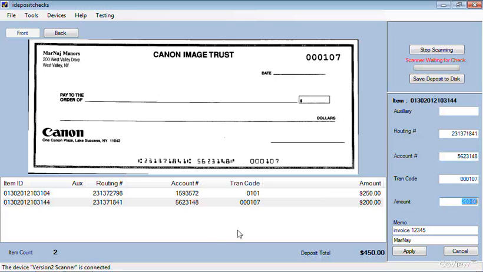Now, down in the lower left-hand side, we have a running item count and a running batch total account. So the important thing with this is we no longer have to go to a calculator, type in all the dollar amounts for all the checks, rip off the ticker tape, do a check and balance, and then fill out a deposit slip. It's all done for us.